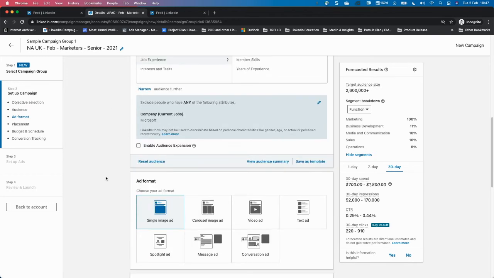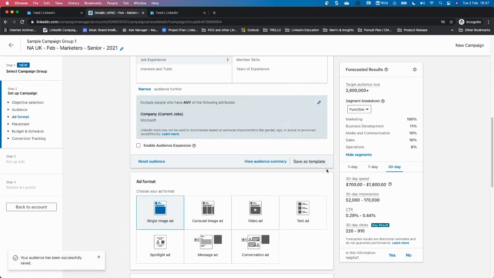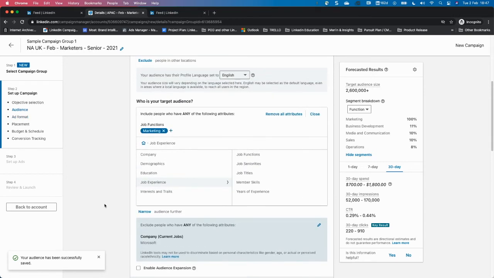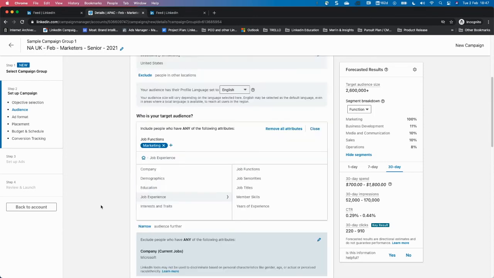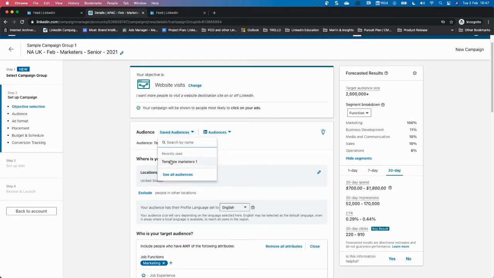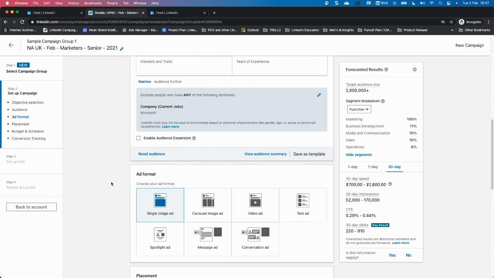Once you're done, a quick tip here is if you're happy, save this as a template and you are good to go. So let's just say this is template marketers 1, right? And you can describe it here and you can save. What this does is that it has saved this template, United States, job functions, so that in future, all you need to do is apply this under saved audiences. You can select recently used, and it will apply whatever targeting you have created before to the new campaigns. All right, so you don't have to recreate all this again and again. Just save it and you can apply it to other campaigns.